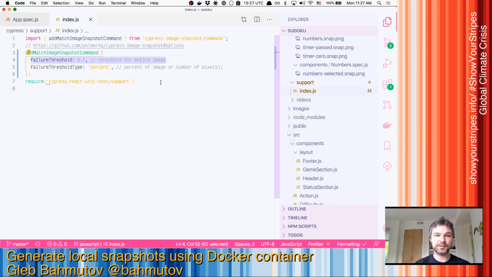To get around this, we enabled a threshold: how many pixels and what percentage of an image is possible to be different, and yet the image snapshot still passes its check. But in this video, I want to remove this.